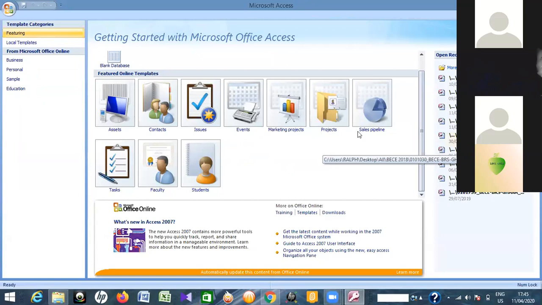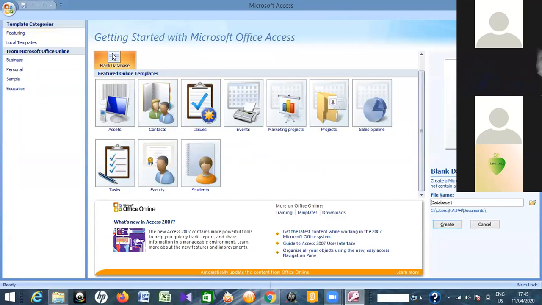Okay, I've seen it. Blank database. So now I have to name it. Now it's asking me to name the database. When you click on the blank, is there anything that you can see to name it? Yes. If you look at your extreme right, you have a file name. Can you give it a name?